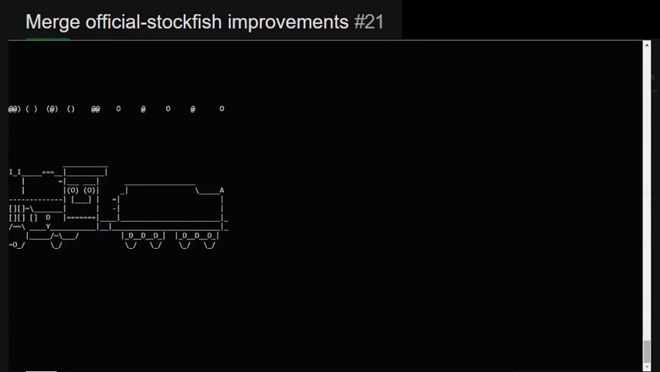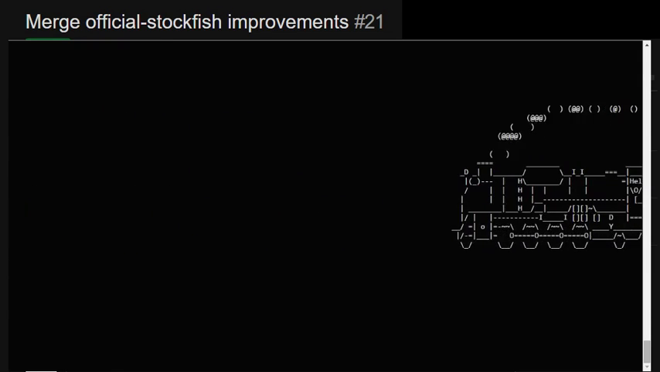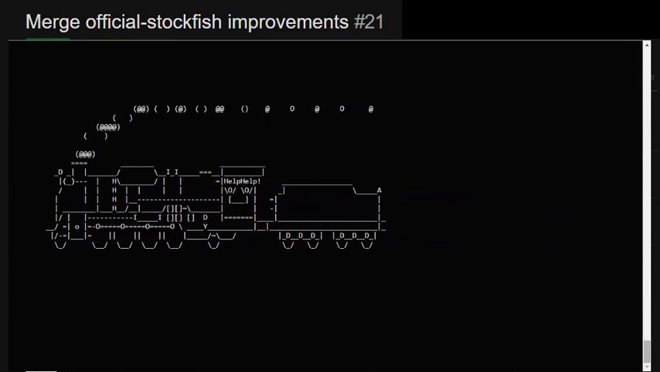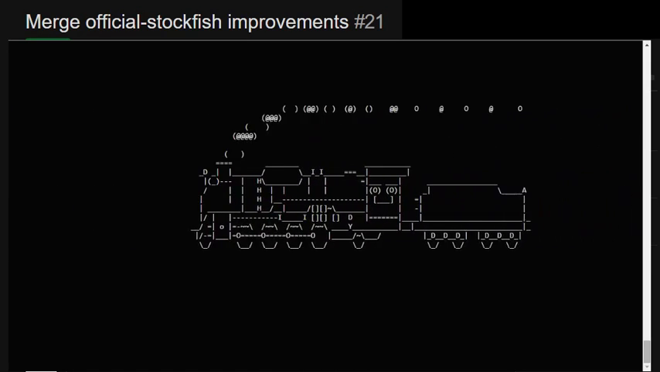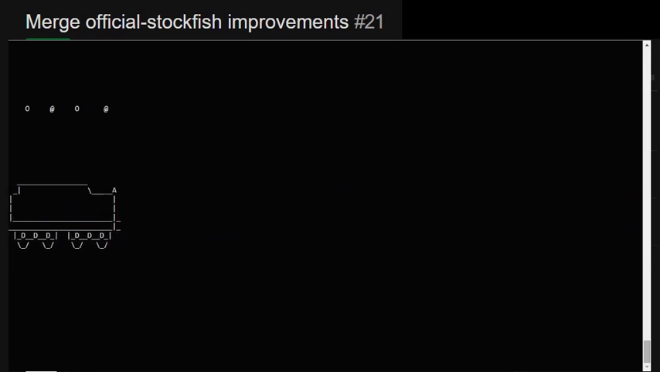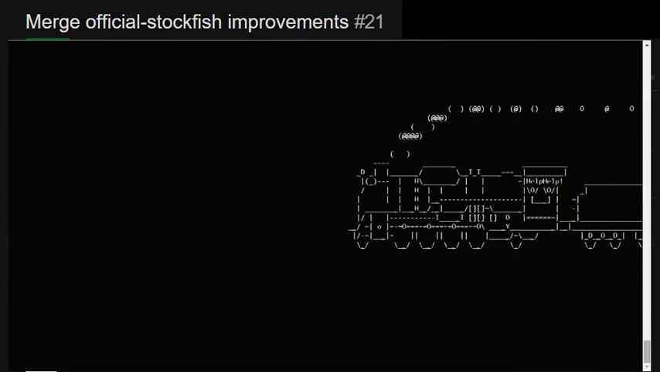Hey, hey, hey. I'm sure everybody's been waiting for the big reveal here. "Merge official Stockfish improvements" shows in the upper left of the stream. We've got this steam locomotive that's been running for about a half hour here.